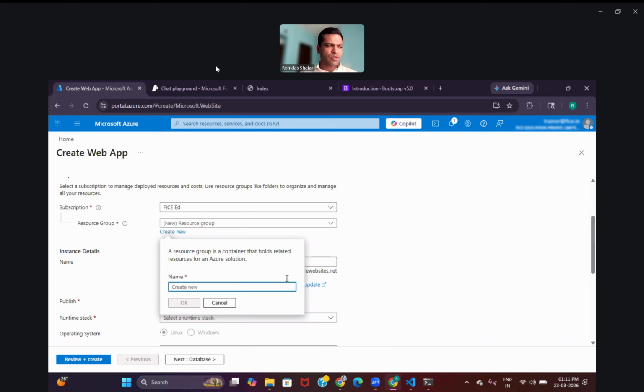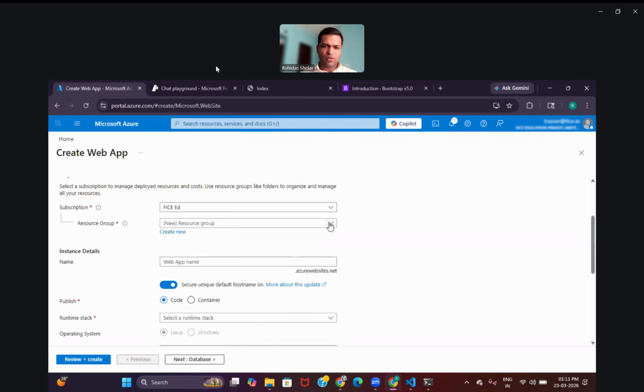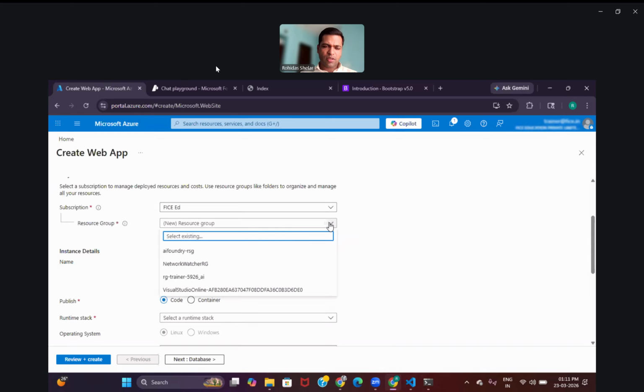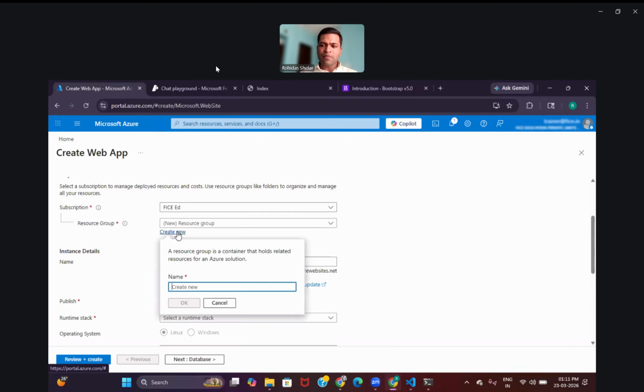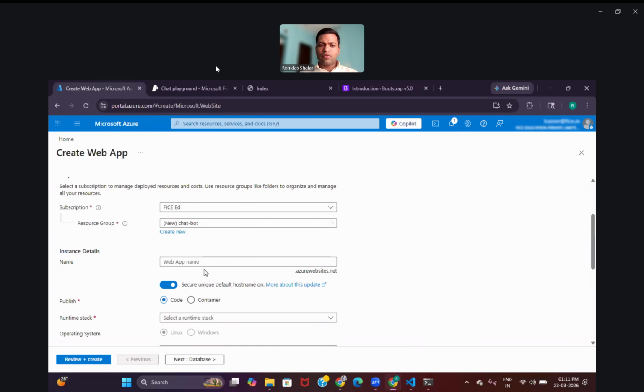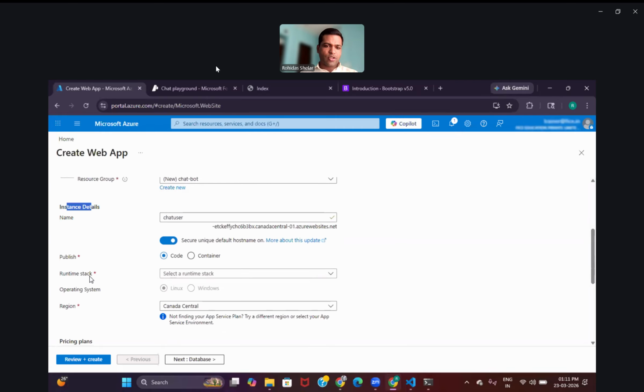Whether I can use the same thing or a different one. Let's see, a new one. Now here we will write down the name for it, like chatbot. We have created the name chatbot, and then chat user. Chat user is your instance name, and the resource group name is this. It should be this only.